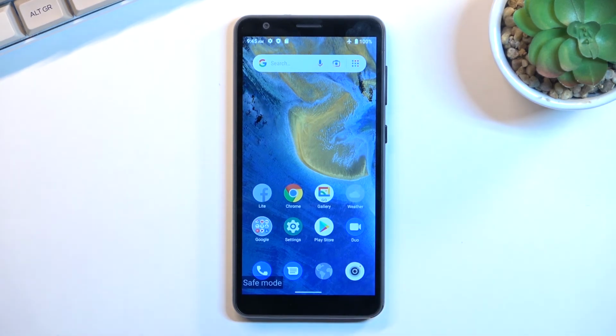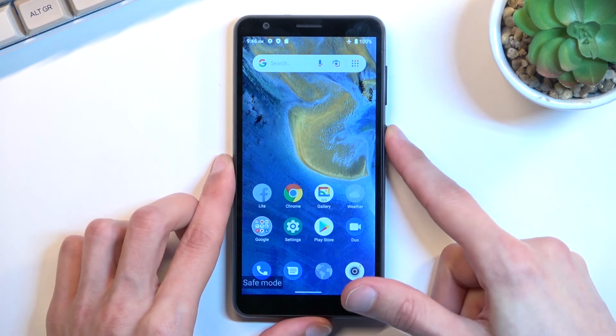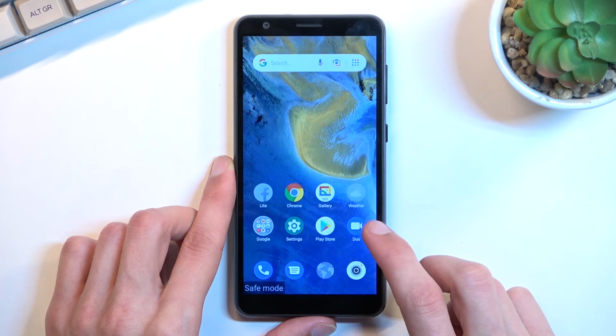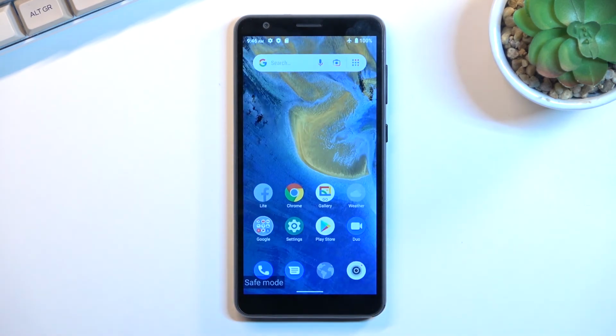Anyway, once you're done with your safe mode, you can hold your power key and simply select restart. Just tap on it, device will reboot and take you back to normal mode.